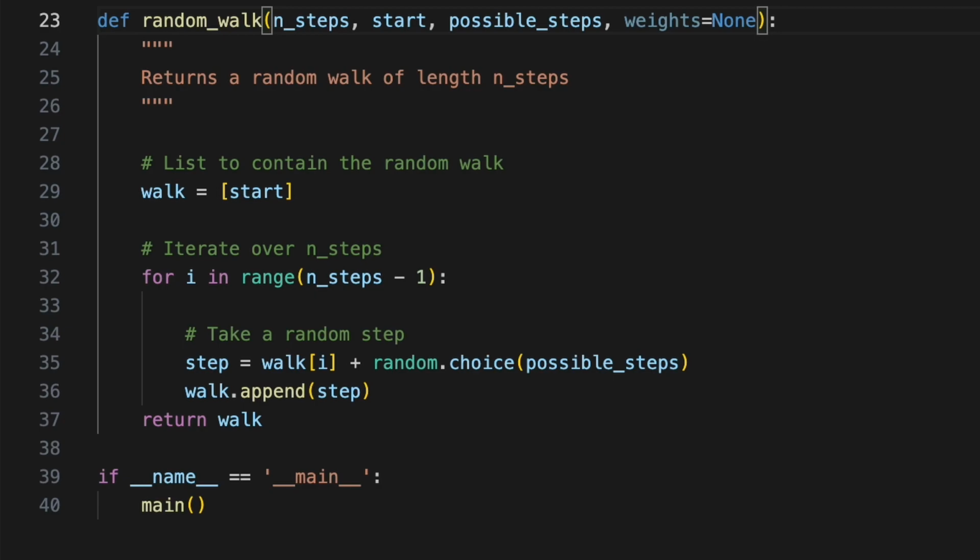Therefore, we can implement a similar feature in our function by calculating the step variable with walk I plus random.choices, specifying possible steps and weights as arguments. Since the choices function can, if desired, generate multiple random elements, it returns a list. We must therefore specify a zero index to retrieve the element inside the list instead of the list itself.